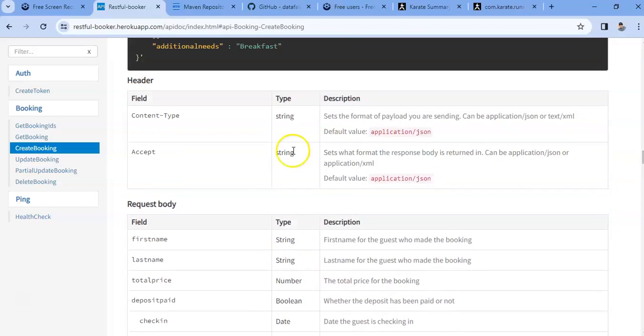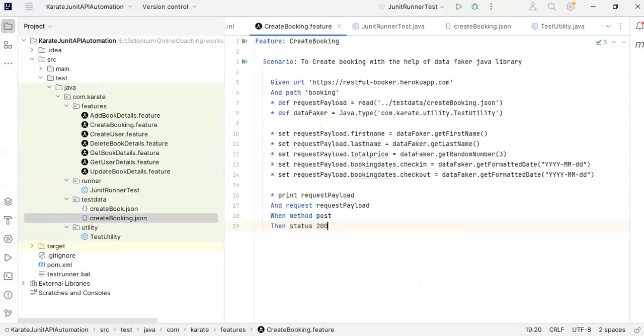Here it is accepting the request in the form of application/JSON, right? The request payload, the content type, it is accepting in the form of JSON. So what we can do here is we have to mention header accept is equal to application/JSON.